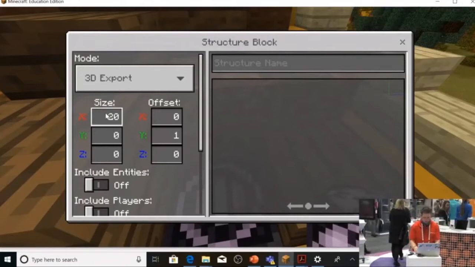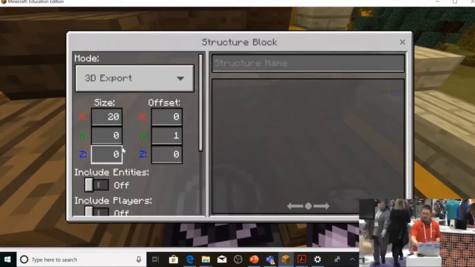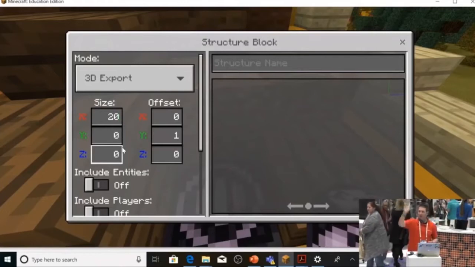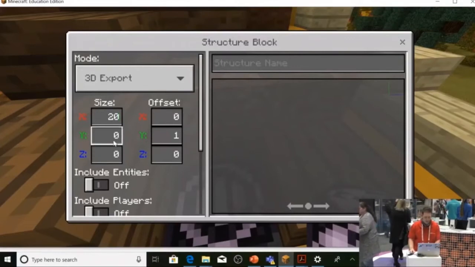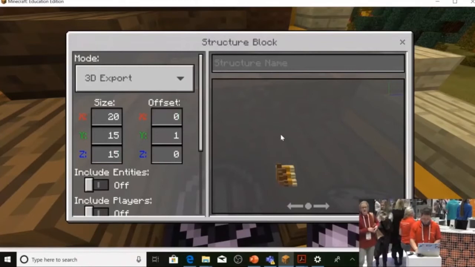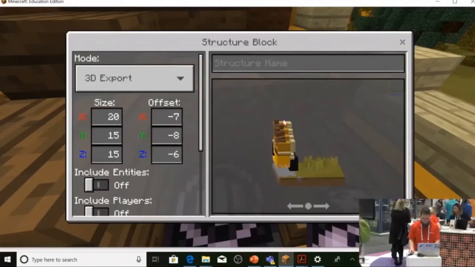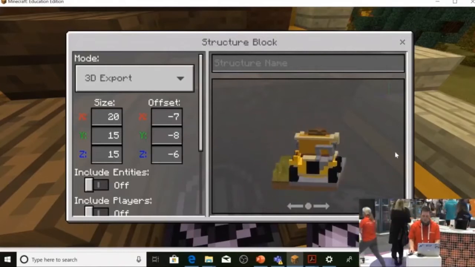So just to give you a live demo, I'm going to enter 20, okay, so this is X, Y, and Z axis, okay? So you can actually see in the top right corner, you've got the Y axis being up and down, X being left and right, and Z being forward and back, okay? So I'm going to hit 20, 15, 15, all right? So this is how many blocks it's counting from that center structure block. And then over here, I'm going to hit -7, okay? -8, all right? And -6. And you can see, slowly have captured my little truck in Minecraft. Now that's a 3D model.